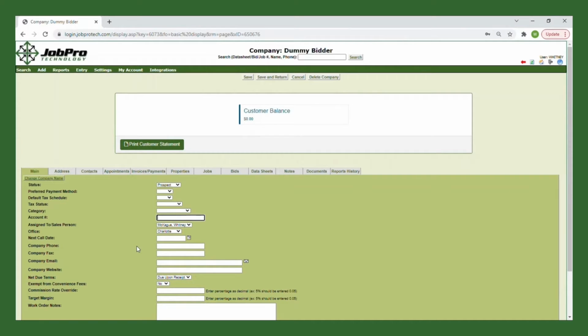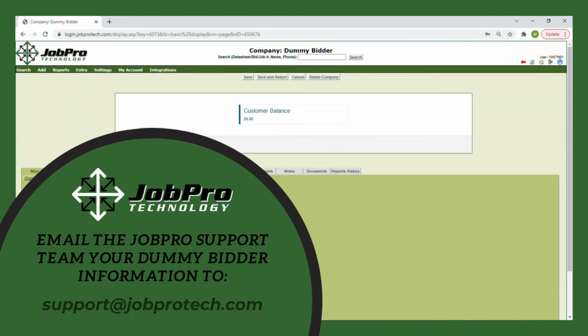Once you have added your dummy bidder to the system, you will need to reach out to your JobPro support team so that this customer can be classified as a dummy bidder within your system. This step sets up a flag that lets the system know that the proposal will need to be sent to any contact that you have added to the proposal you have created. All you will need to do is send us an email at support@jobprotect.com letting us know which customer needs to be set as a dummy bidder, and we will take care of the rest.